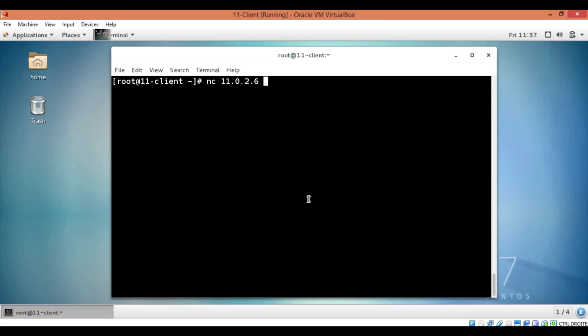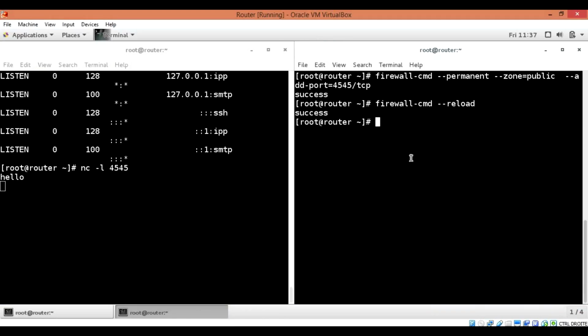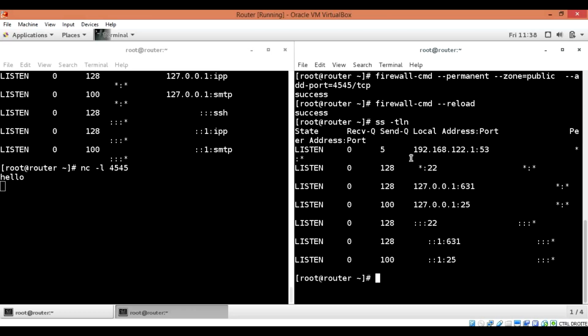the IP address from this network, 11.0.2.6, and port 4545. Okay, I will go back to my router and I will run that same command again, ss -tln. I see that my netcat connection has disappeared.